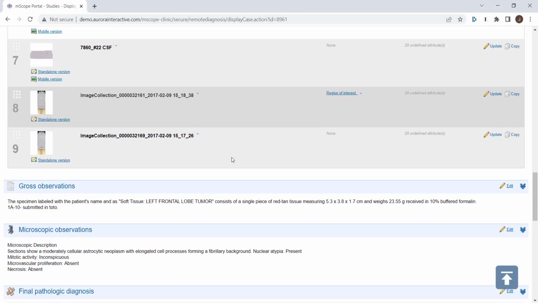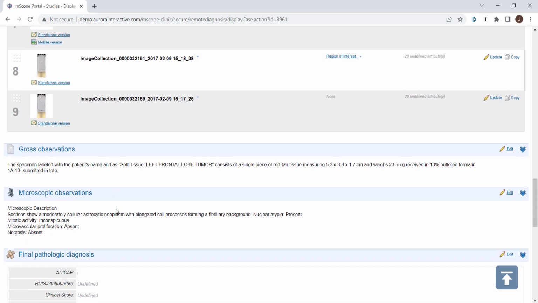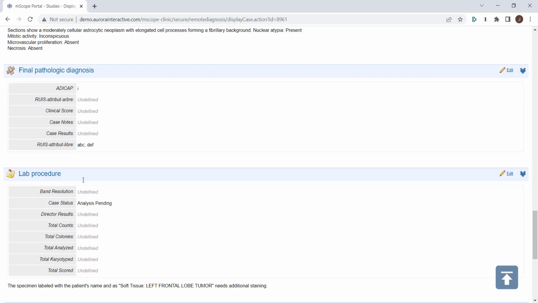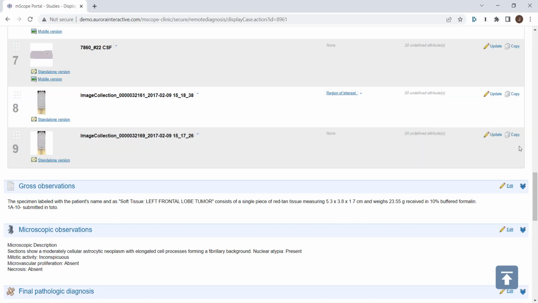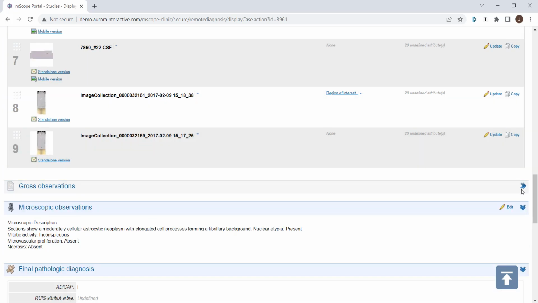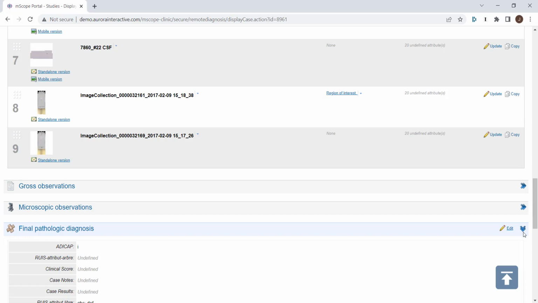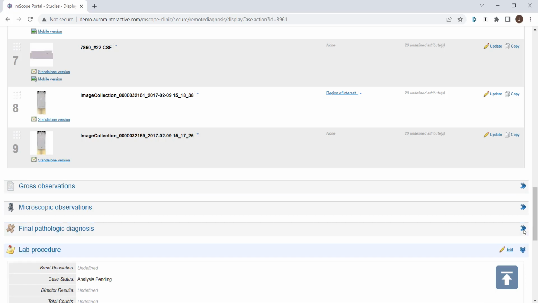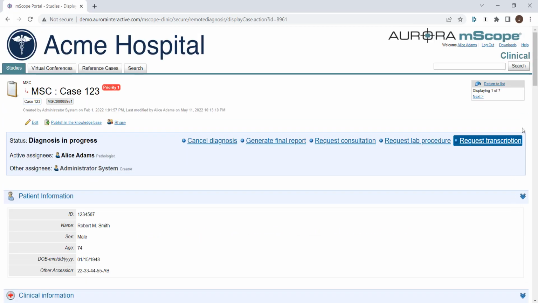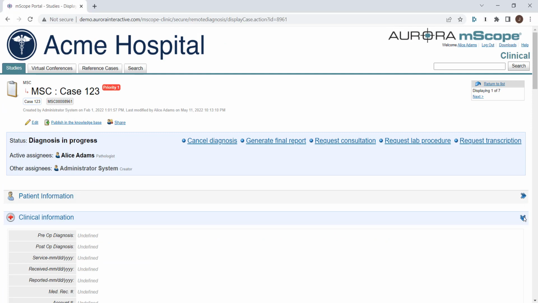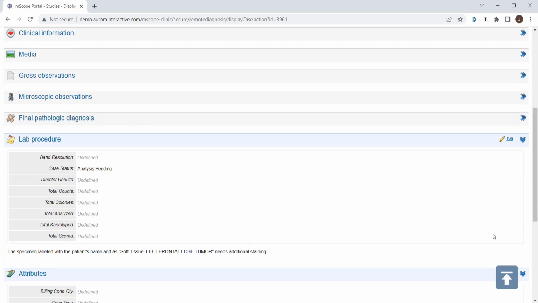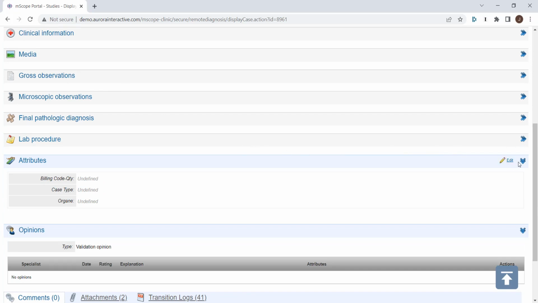So again, I'll review these images. I will enter my gross observations, microscopic observations, final diagnosis. If I don't want some of these tabs open, I can just click them like this. In the next version of software, there'll be an option to have these all close automatically to present a more compact user interface. So you can go directly to the area that you want.